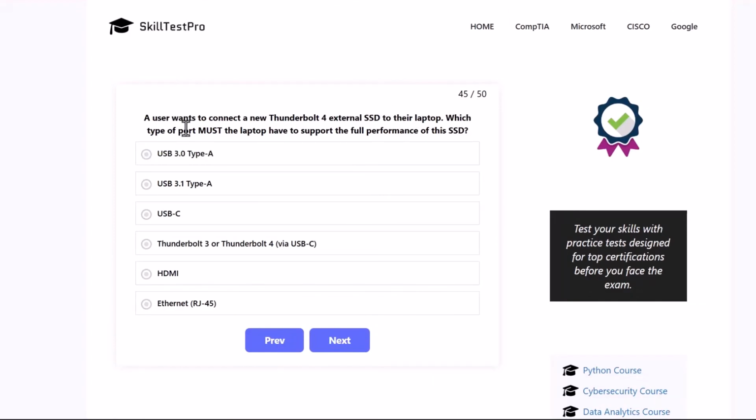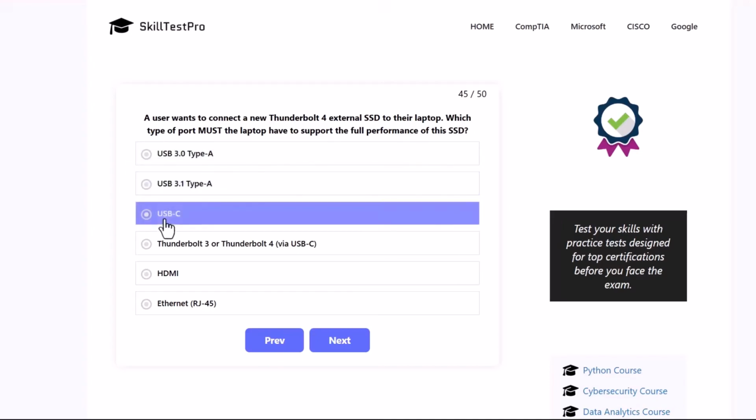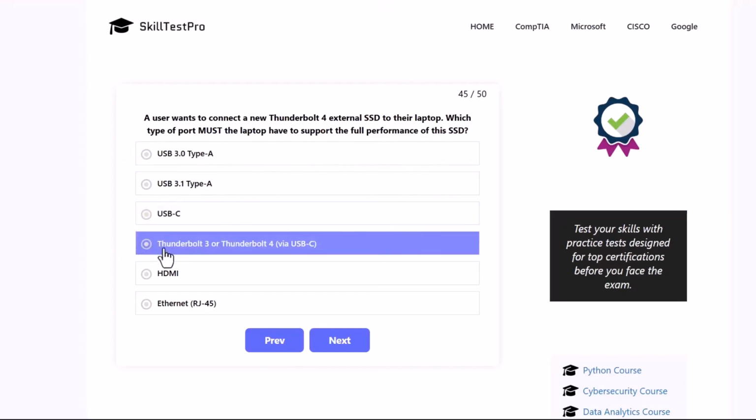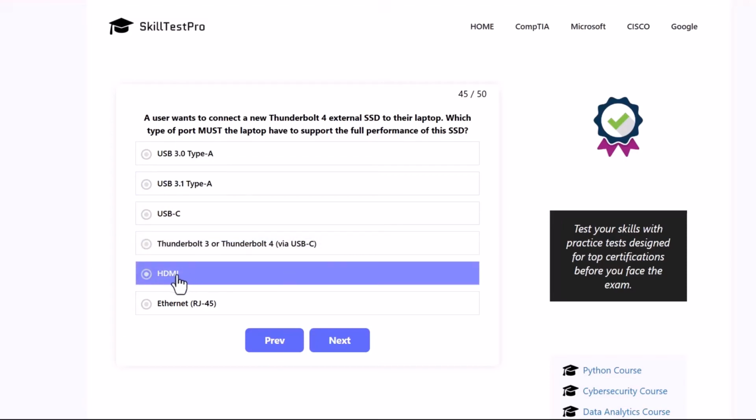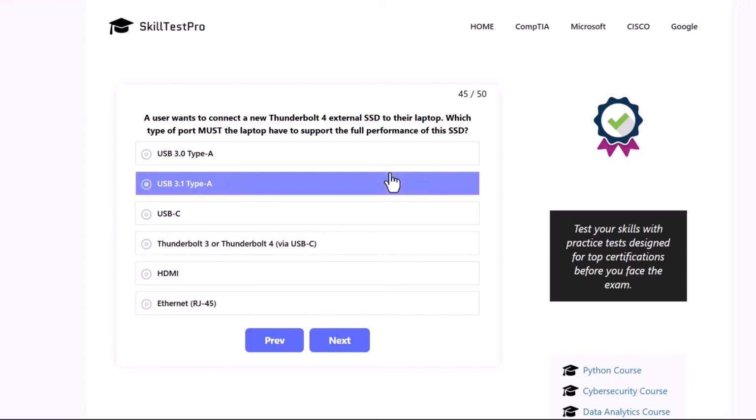A user wants to connect a new Thunderbolt 4 external SSD to their laptop. Which type of port must the laptop have to support the full performance of this SSD? USB 3.0 Type A, USB 3.1 Type A, USB-C, Thunderbolt 3 or Thunderbolt 4 via USB-C, HDMI, or Ethernet, which is RJ45.